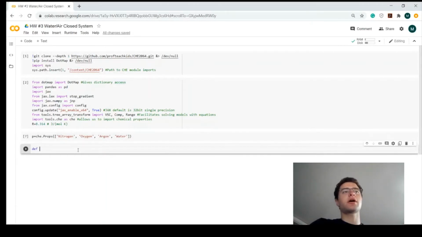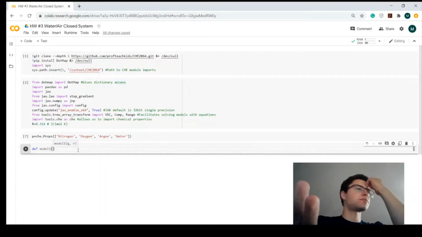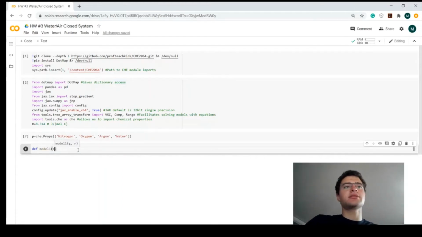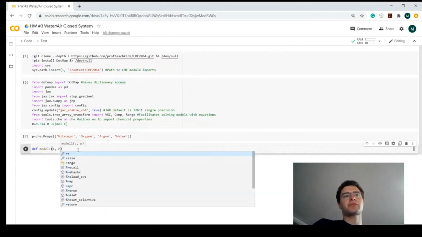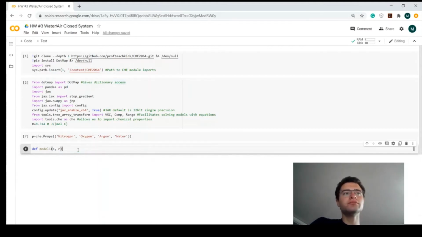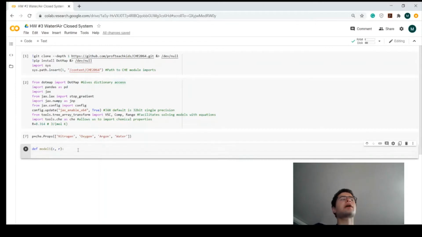So let's just go ahead and define our model. We're going to be making two models in this video. So we're going to just call this one model 1, and we're going to say C, comma R. And so what C and R do is R allows us to report some values for later use. And then C is going to be just a combination of variables.